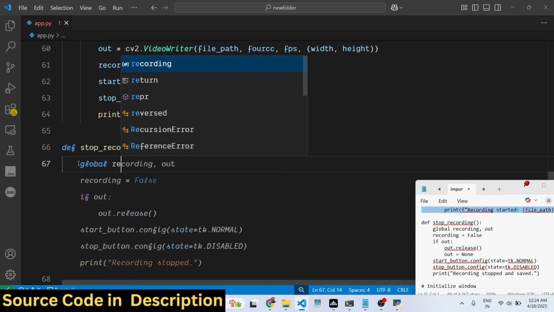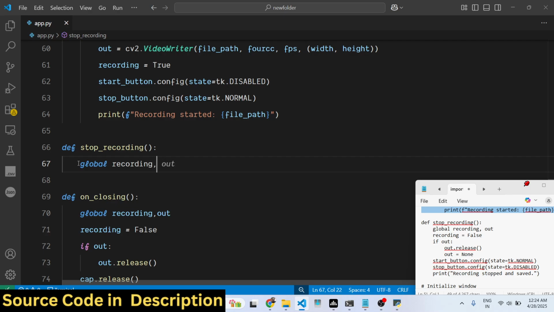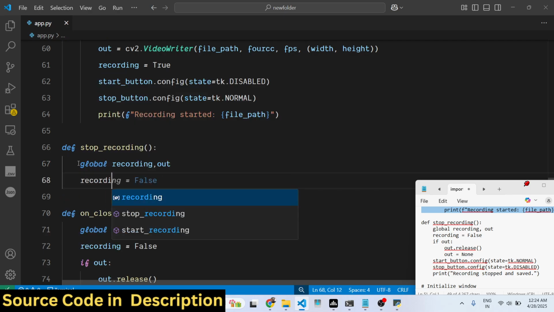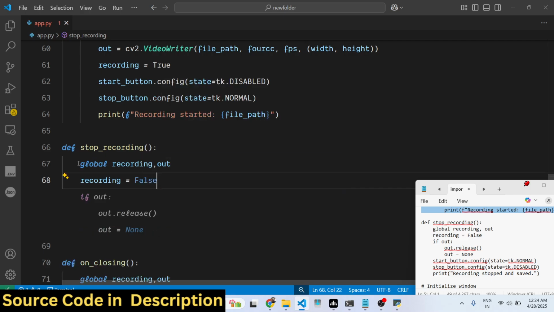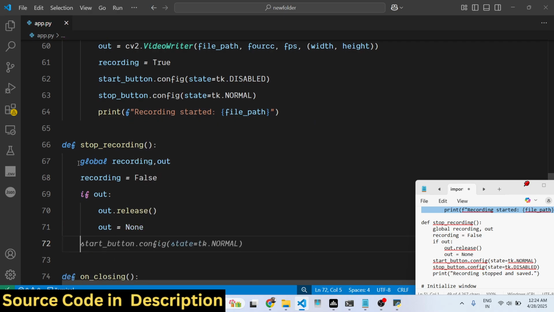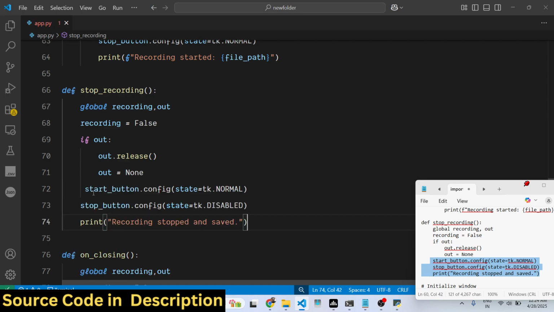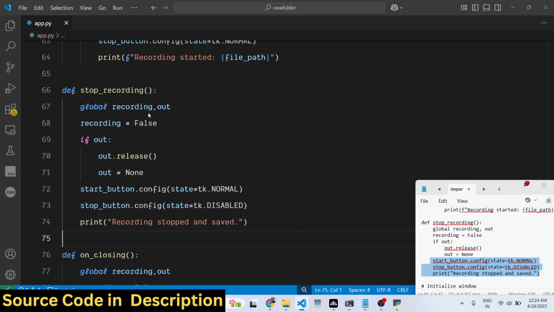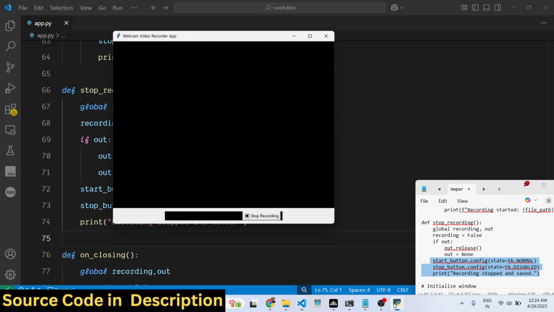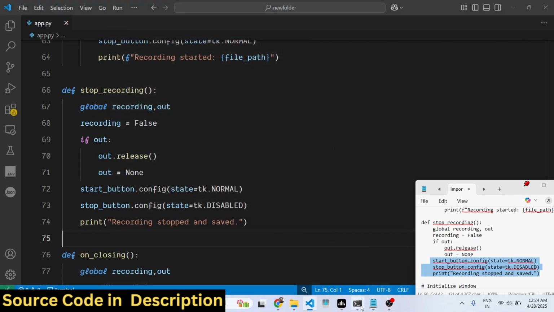For this, we declare again the global variables recording and out, and recording we will change from true to false. And if out is there, we need to release the resources, and then out is equal to None. And once again we will disable the stop recording button and enable the start recording button. That's all that we need to do right here. After that, let me restart the application.